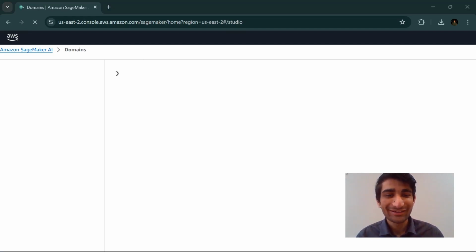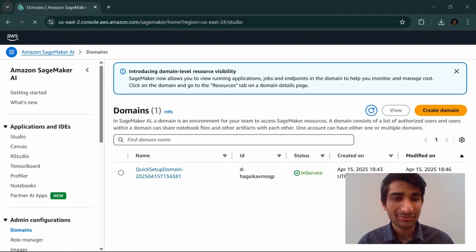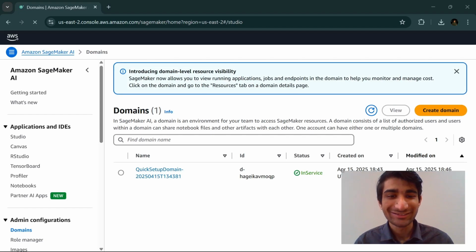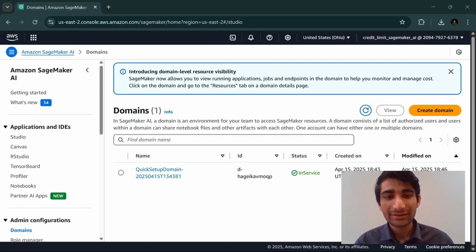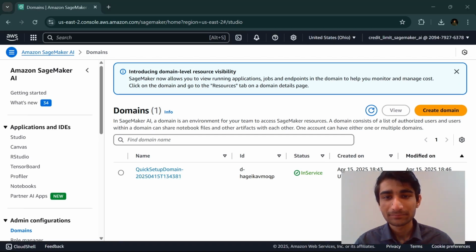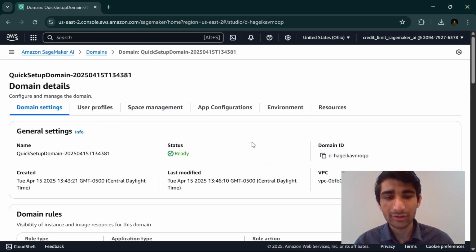I don't know why my internet is just like, let me just arrange my photo over here so you see me as well. Okay, so I will click on this domain over here, and inside this domain, maybe my internet is just not working properly.